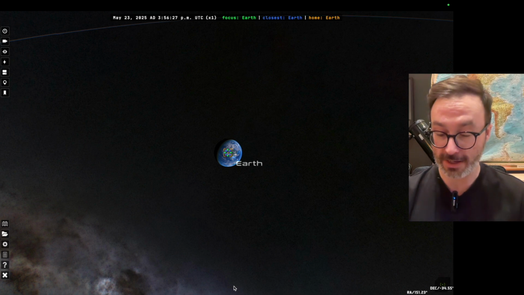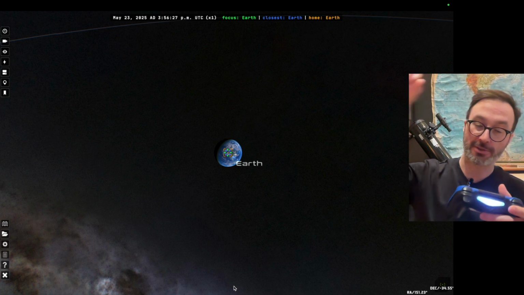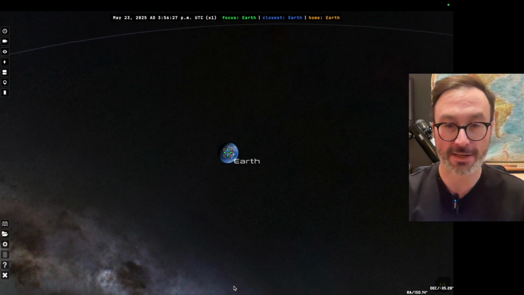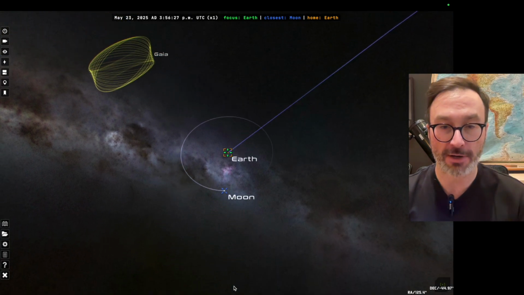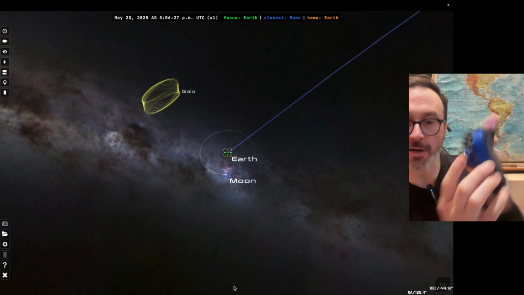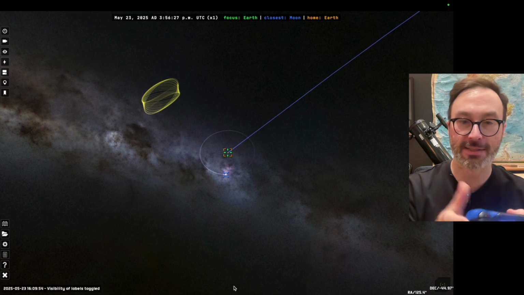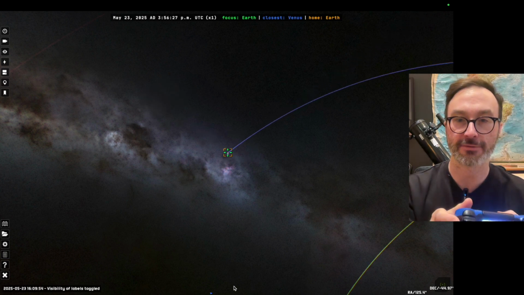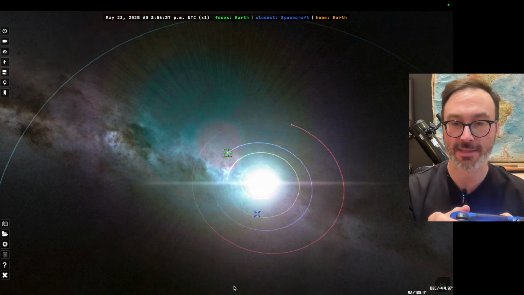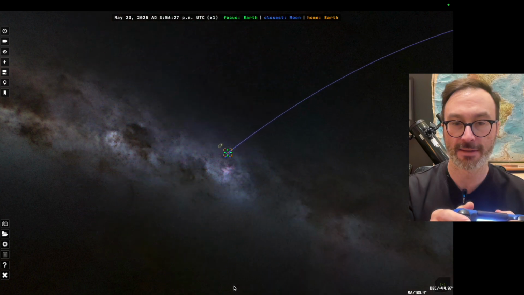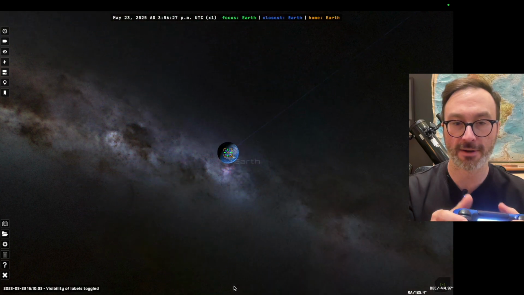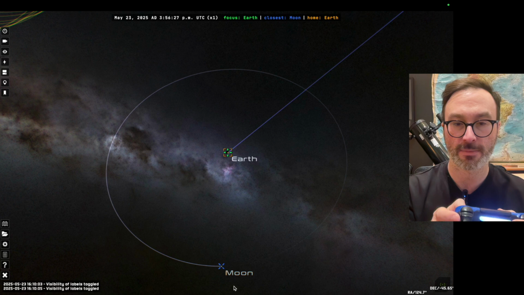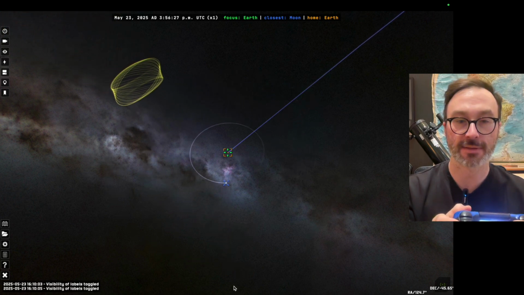A few other things. The X, the circle, the square, and the triangle, what do they do? So I'm just going to zoom out here. If I hit the X button on my controller, it hides all the labels for the planets and the spacecraft there. All right, so I'll turn those on and off. Earth, Moon, okay. What about the orbits, okay?